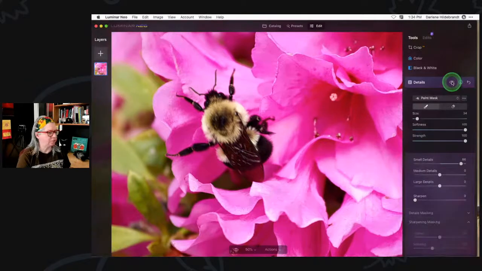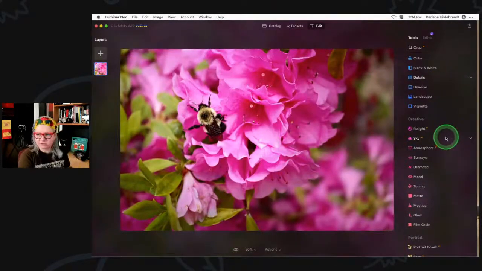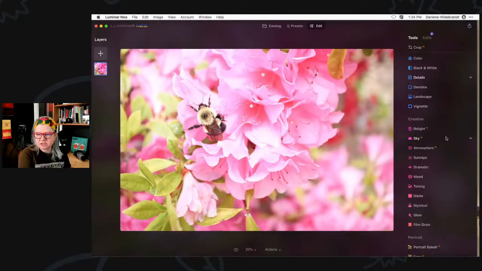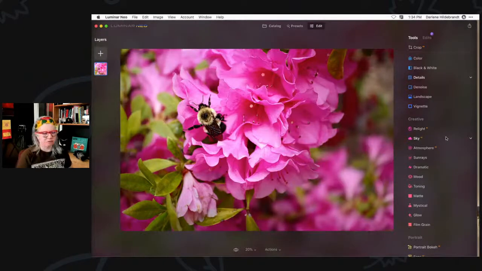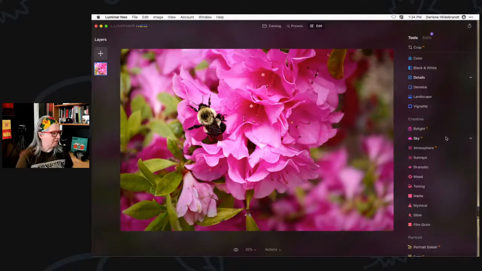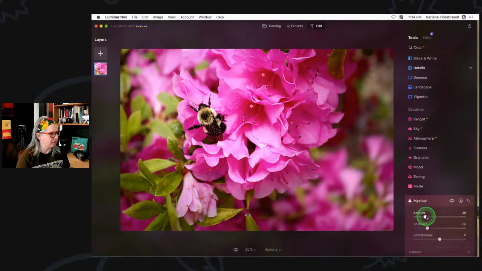See how that's sharpening him up? Look at how fuzzy he is. Well, he is fuzzy, and it just sharpens him up a little. Let's see a before. See how overexposed and the colors were washed out? And now we've got our bee. Now because of the two images that she did, I'm going to do some mystical as well, just as a finish.